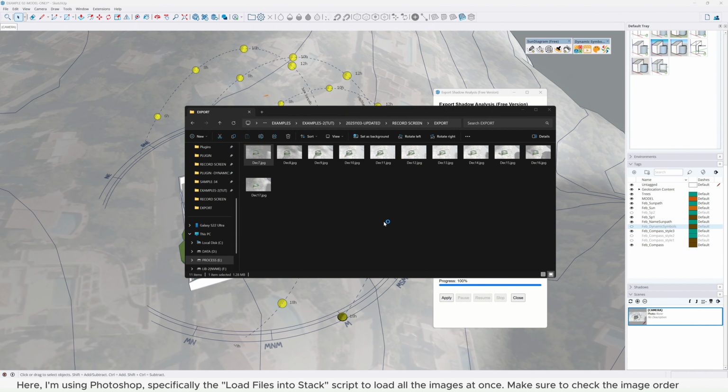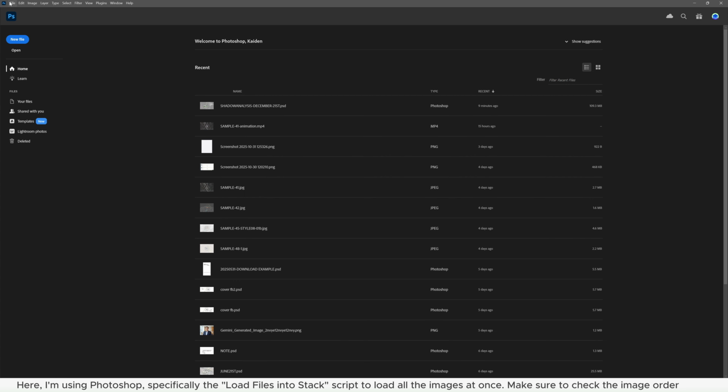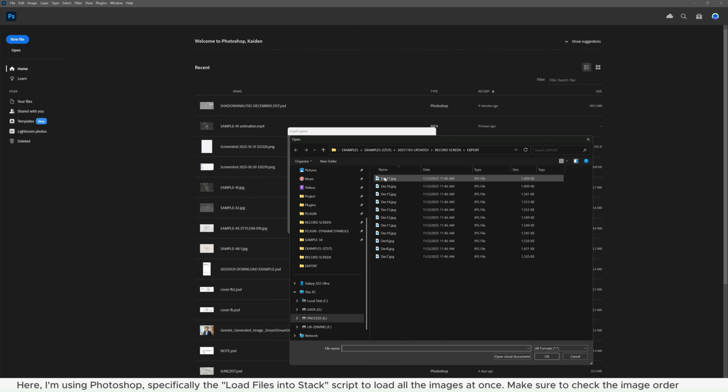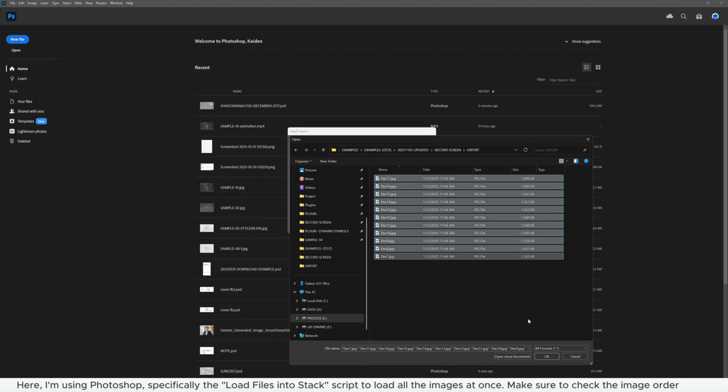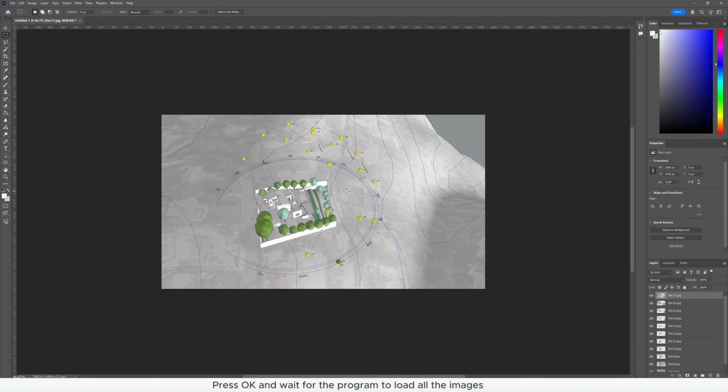Here, I'm using Photoshop, specifically the load files into stack script to load all the images at once. Make sure to check the image order. Press OK and wait for the program to load all the images.